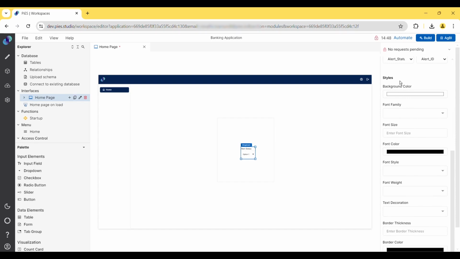Go to Styles section. Click on Background Color to choose a color from Color Palette. Background color will be applied to drop-down box. Here you can choose desired font for label and drop-down text. You can change font size here. Click on Font Color field to change the default black font color. You can change font to italic from this field, and can change from normal font to bold here. Under Text Decoration, you can underline the label and drop-down text.